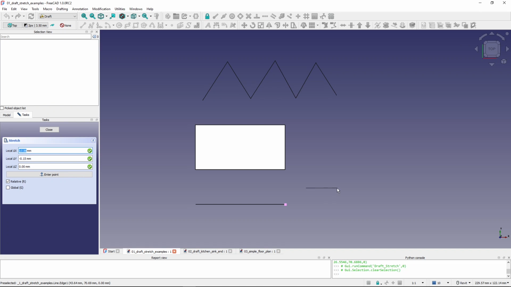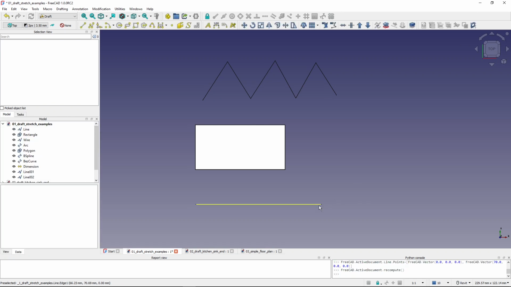I will move my mouse to the right, and here you can see the stretch dimensions. I will hold Shift to lock the movement just to the x-axis, stop moving my mouse, release the Shift key, and type in 20 and hit Enter. This is how I stretched this line by 20 millimeters. If I want to stretch it back, I can also stretch it to the other side.